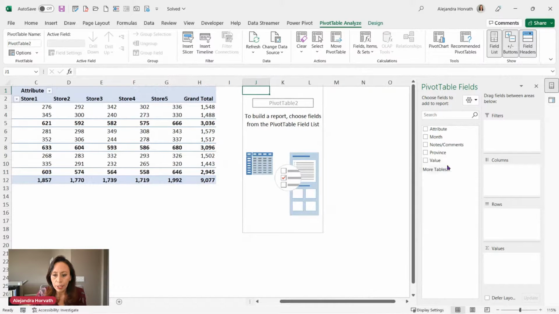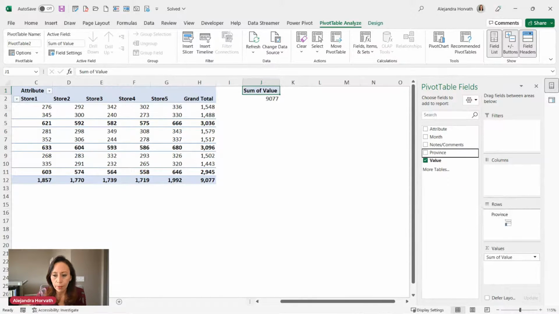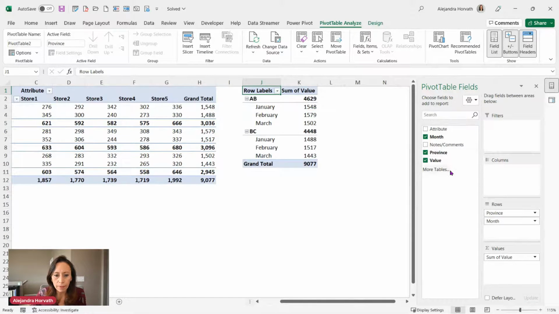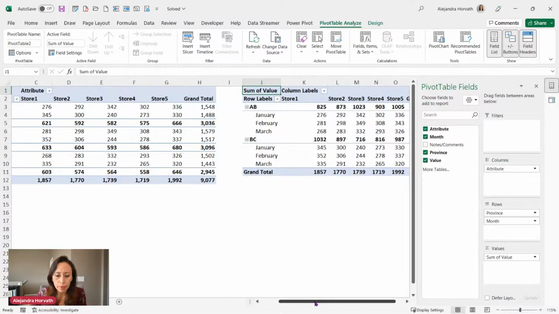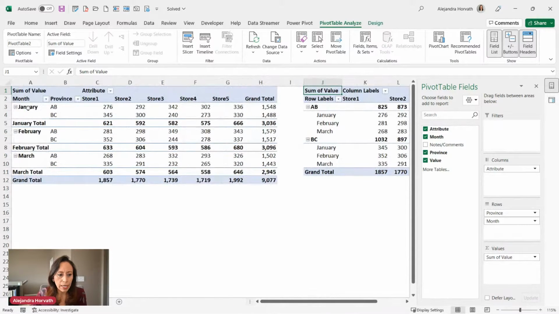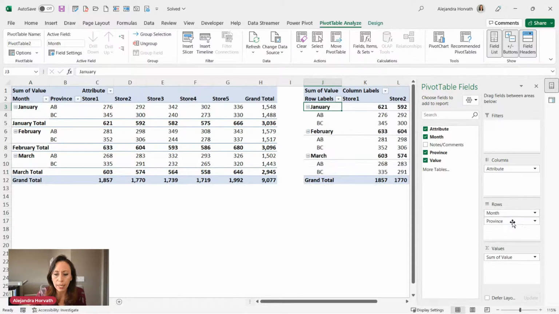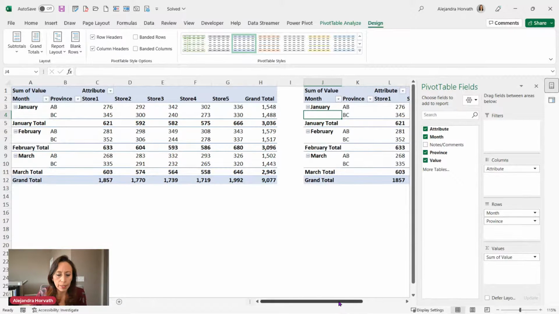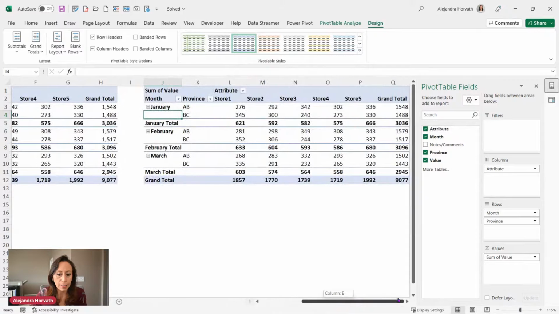From here, I'm going to put the value in the values, the province in the rows, and the month under the province, if I remember correctly, or I think it's the other way around. Attribute, what is the stores, right? I didn't change that name again. So here I have the month first and the province later. Let me change our new table in the same way so you can see that it's exactly the same. I'm going to move the province down, leaving the month first and then the province second. Going to design, report layout, show in tabular form. Excellent. Now you can see that we have exactly the same information.